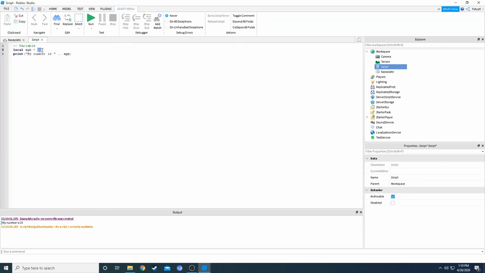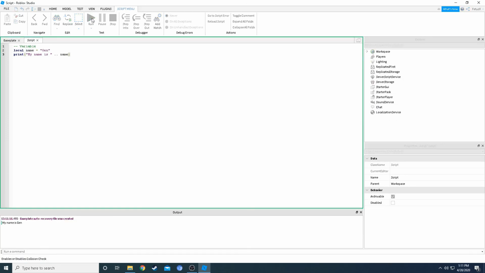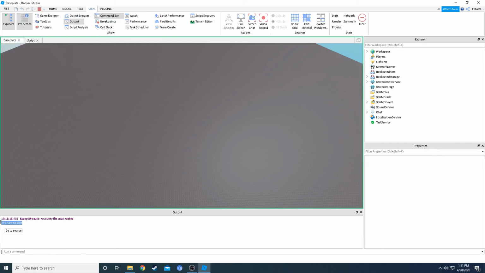Oh, and one more thing. For the variable, you can use it as a string also. For example, we're gonna use Jen. This is gonna be my name. Then this age, we're gonna change it into name, and this one as well. When we press run, it's gonna say my name is Jen.